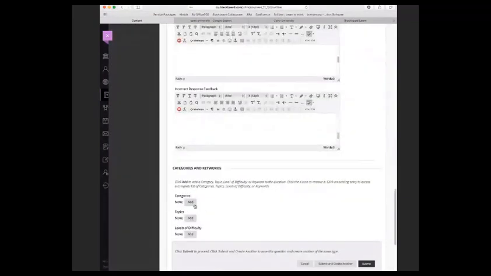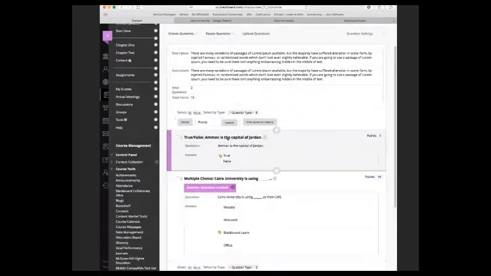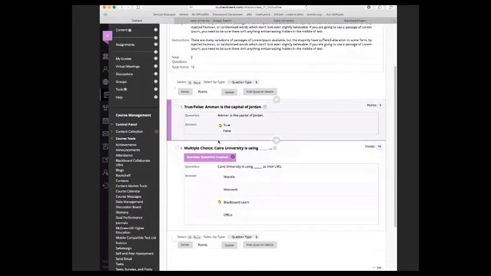Again, feedback is the same. Categories, we already added these categories, so I can just choose from existing, this chapter. On the level of difficulty, I'd say this is easy. Topics, for example, I would create a new one like LMS. Now you can see anything you added to the list will be displayed for you. So you don't have to rewrite everything from scratch. Once you add it, you can just choose from existing and the system will add it in your course. Once you click submit, the question has been created, so we have 2 questions.